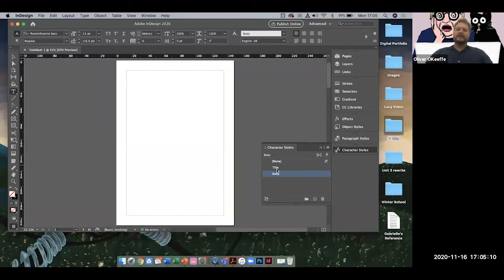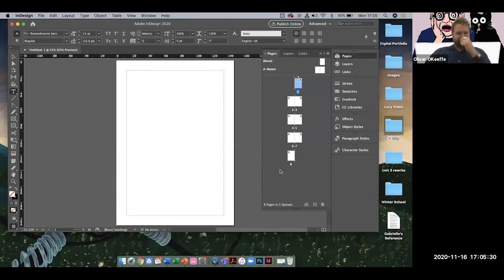So we've created 2 character styles here, one called title, one called body. Hopefully they should start to make sense a bit later. Okay, so the next thing I want you to look at is I want you to click on pages, that's on the right-hand side at the top. So you have pages, layers, and links. You can click on pages. And what you'll see here is a very basic layout of your pages. You've got your first page, second page, third page, fourth page, fifth page, all the way up to 8.